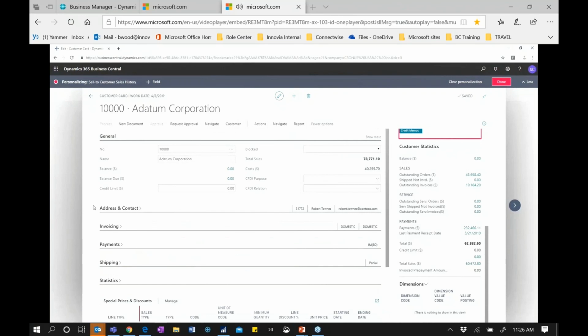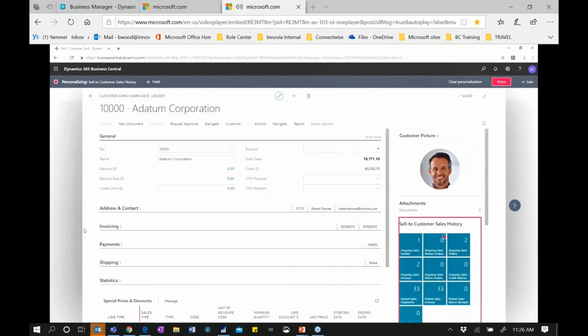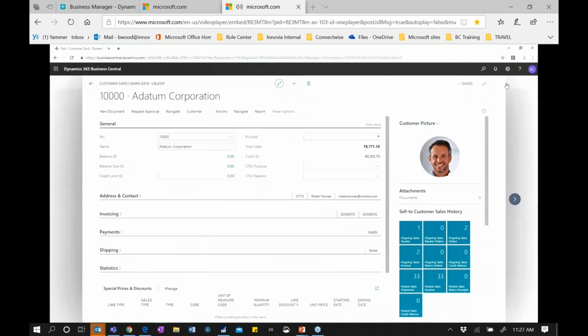So we have seen now how to personalize a card page and how to personalize a list page. I think it's quite straightforward. You can use the personalization functionality. And once you're done, you click on done and you have personalized your screen.